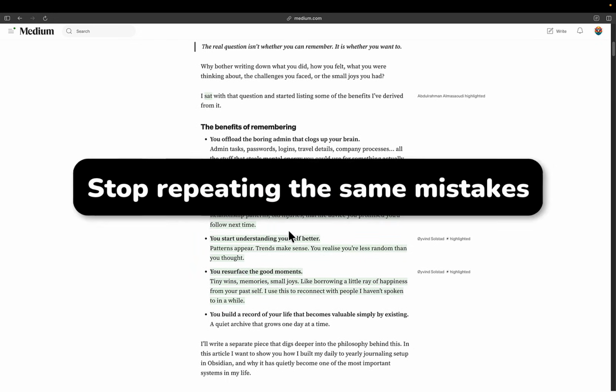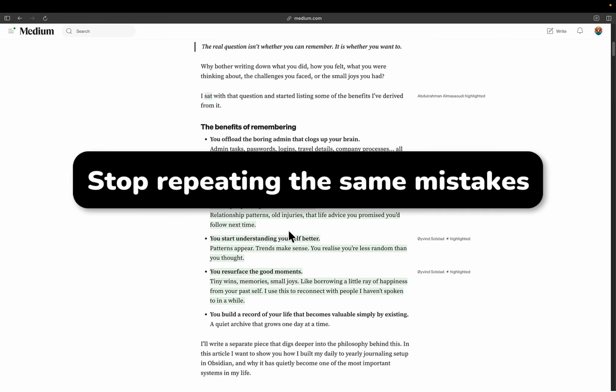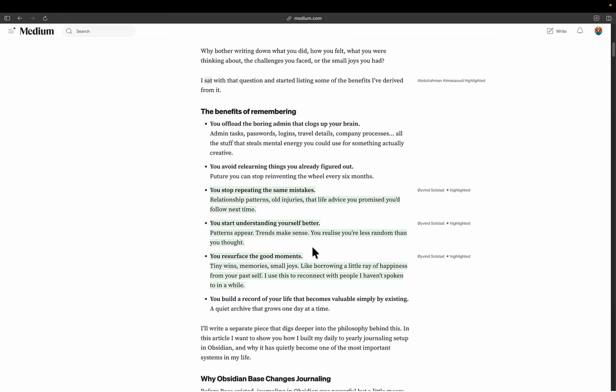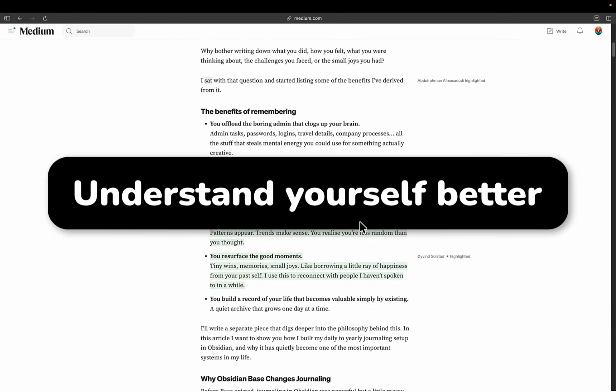The next one is you stop repeating the same mistakes. So you get to see yourself in a different light. You get to see how things actually were, instead of looking through life with rose-tinted glasses. So old relationship patterns, old injuries, life advice that you promise you'll follow next time. Those are things that you can continuously revisit, and they resurface in specific ways. You start understanding yourself better. You just start seeing the patterns.